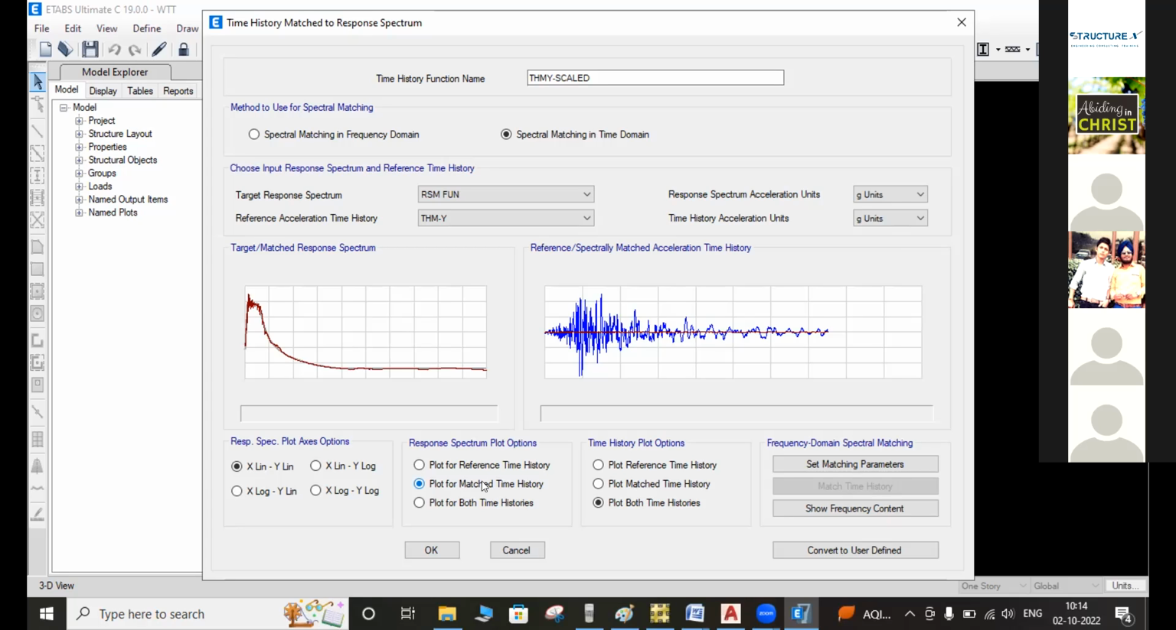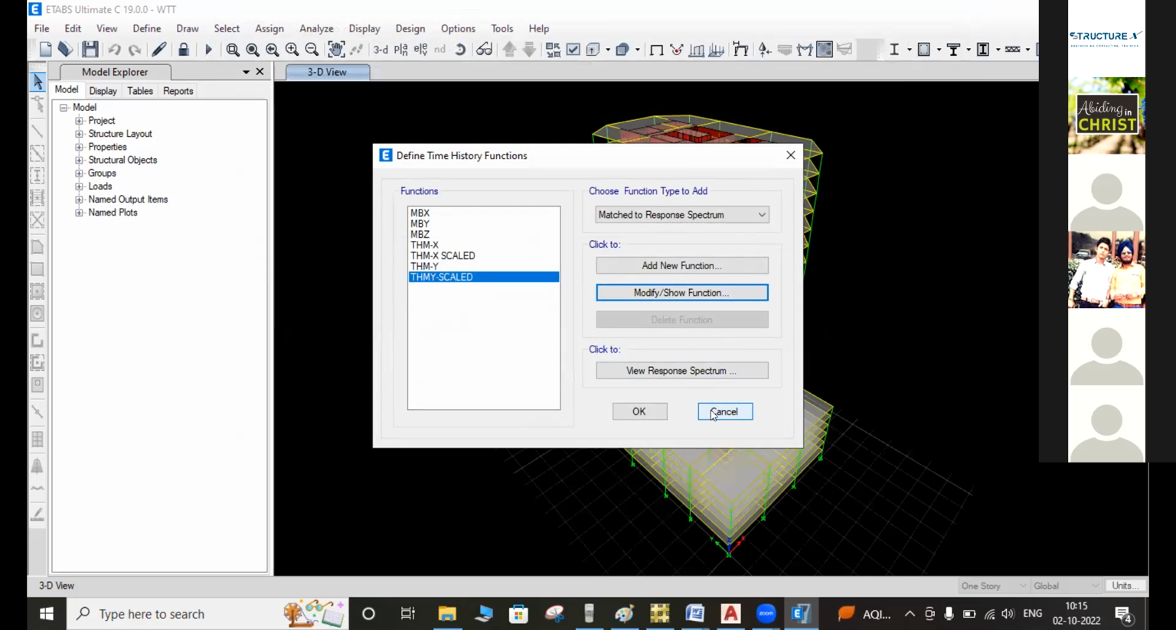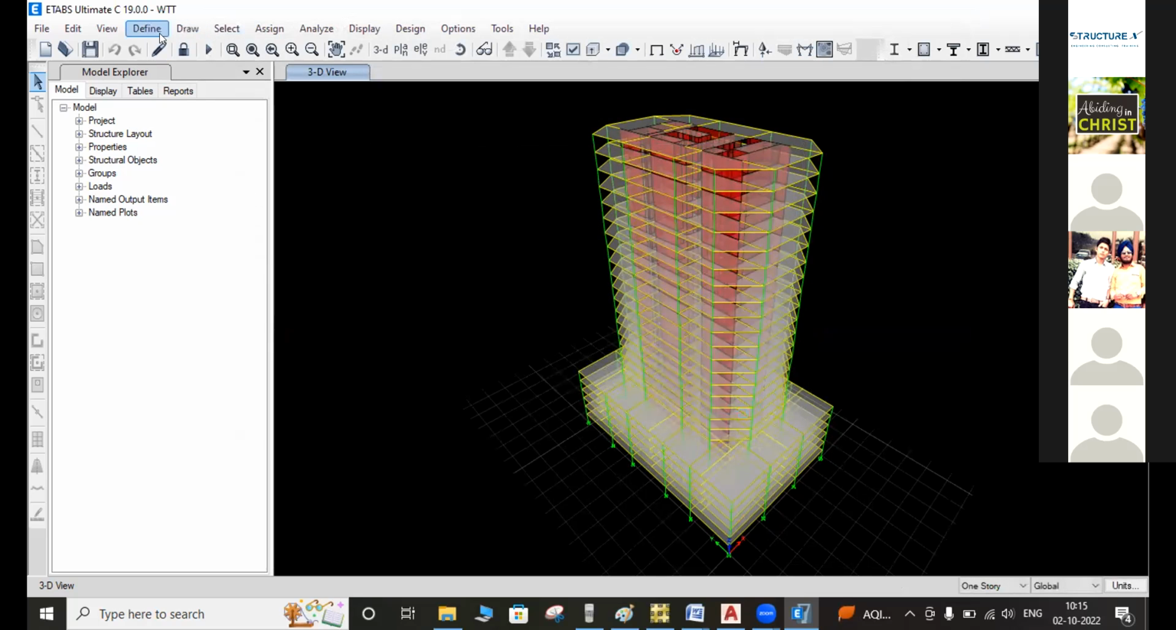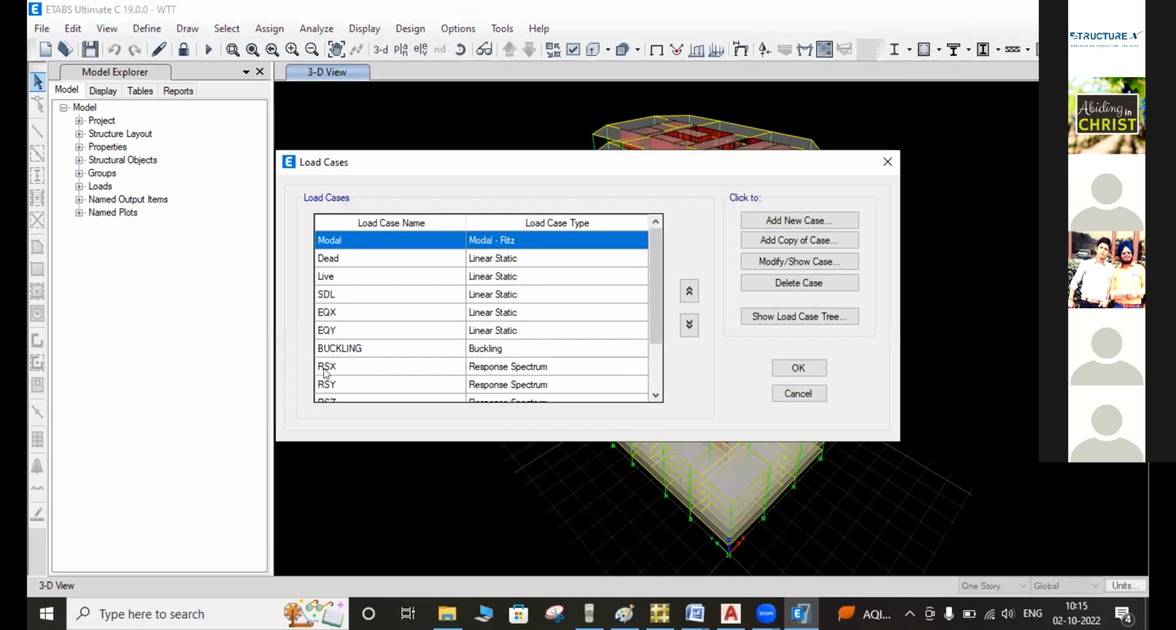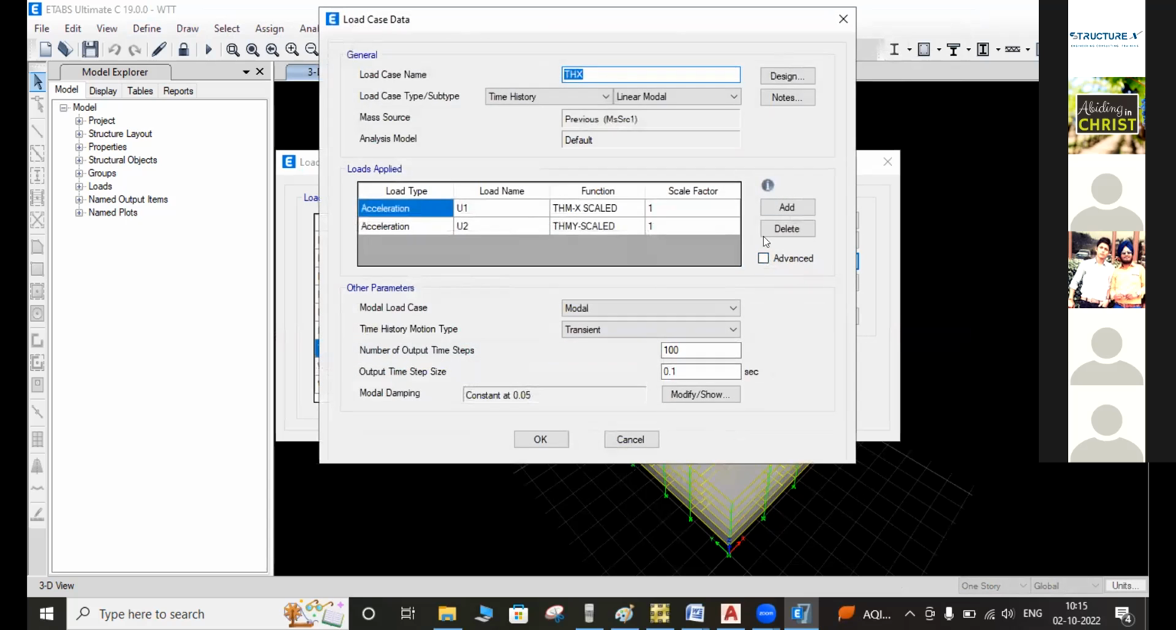After applying this whole process, what will be the next thing we will do, Kareem? Sir, define the functions, define the scaling or matching also. We need to define the case again. Define the load cases, selecting the linear model. We have defined the case, the model show case. We are selecting the linear model, so we are doing the linear time history analysis, right? Yes, sir.